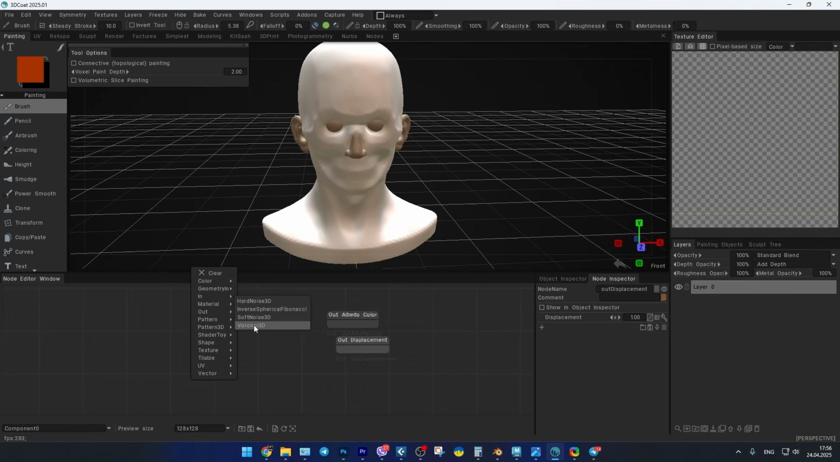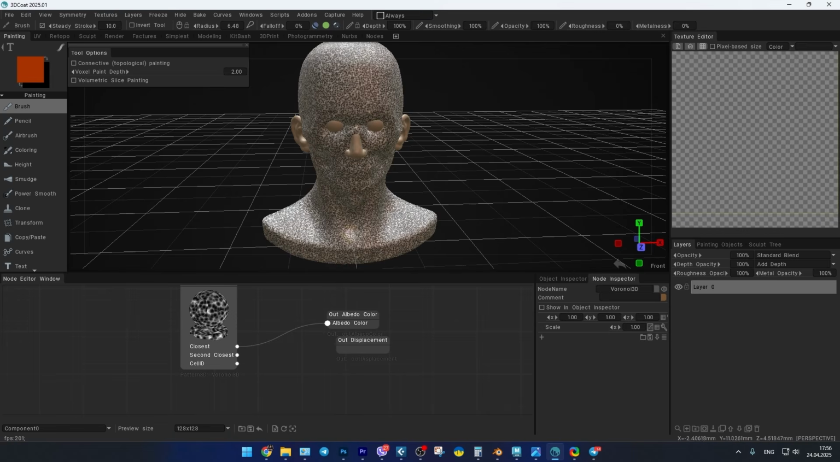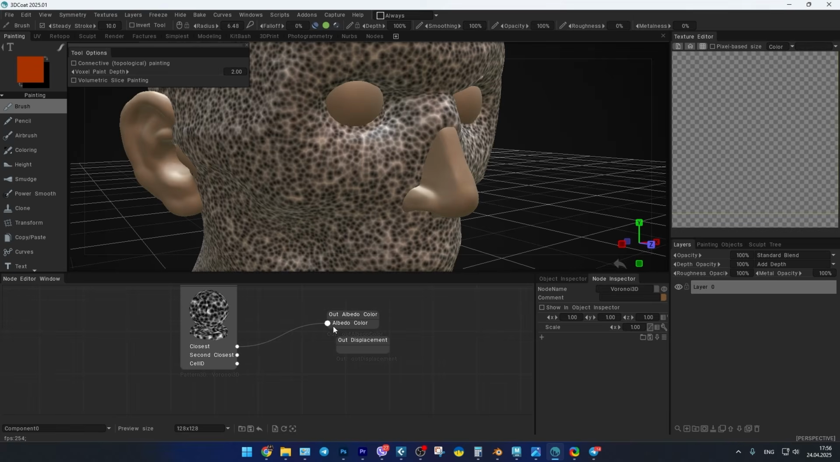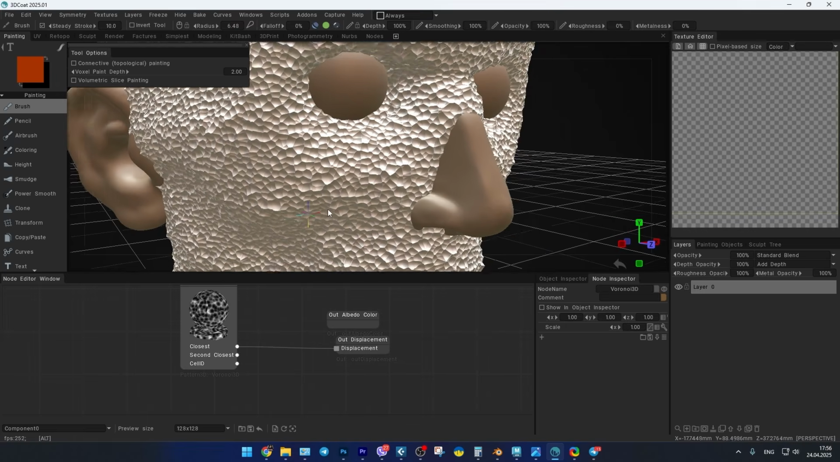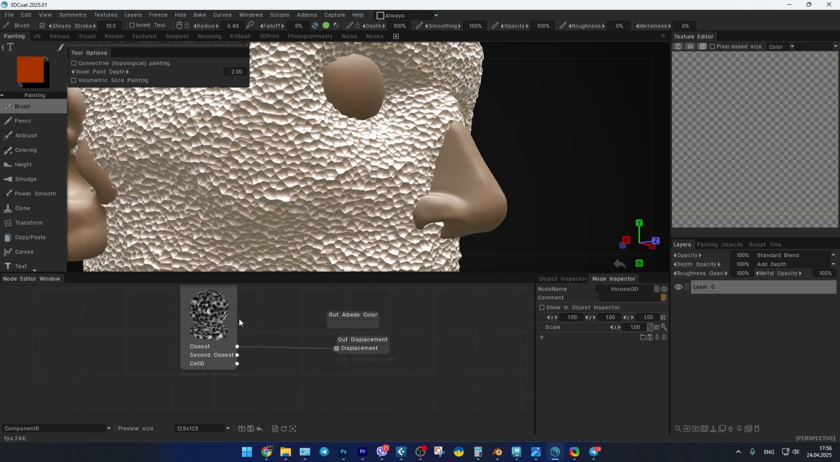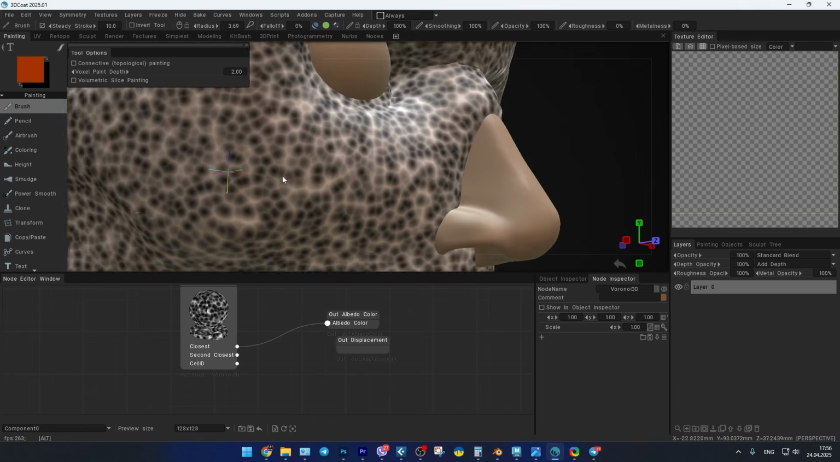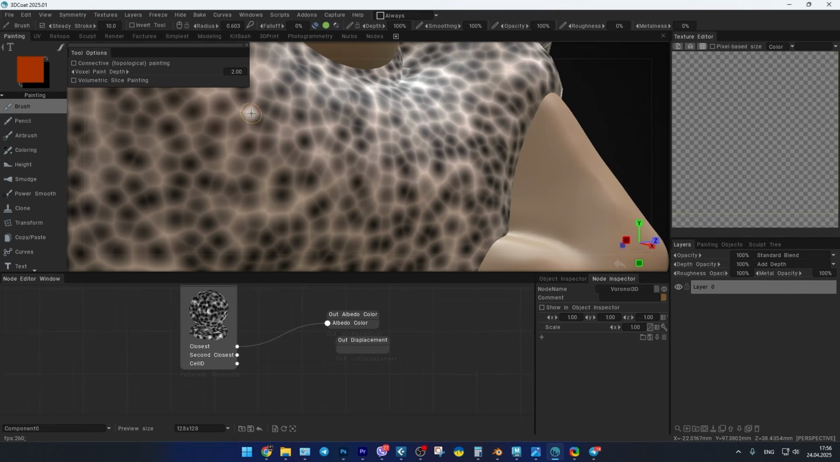For example, let's create a Voronoi 3D node, and we can connect it to albedo color. We immediately see the result, or to displacement. Displacement will represent white as peaks and black as valleys.